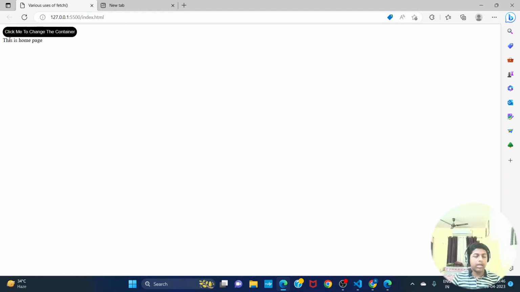Click me to change the container. If I click here, this is a login page. First it was a home page, now clicking shows the login page.